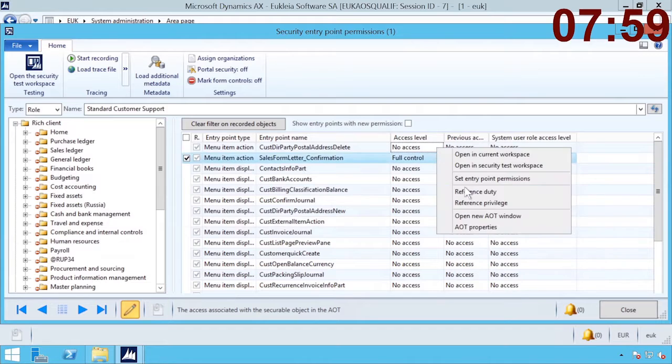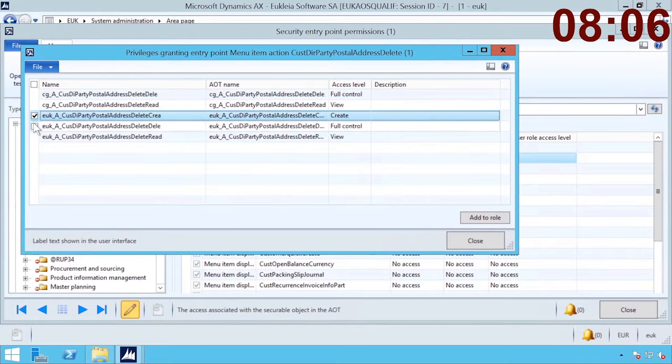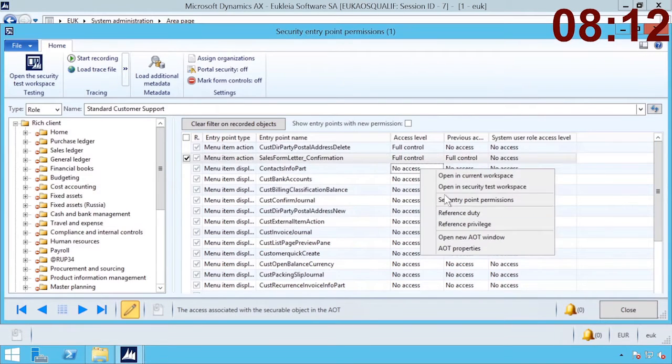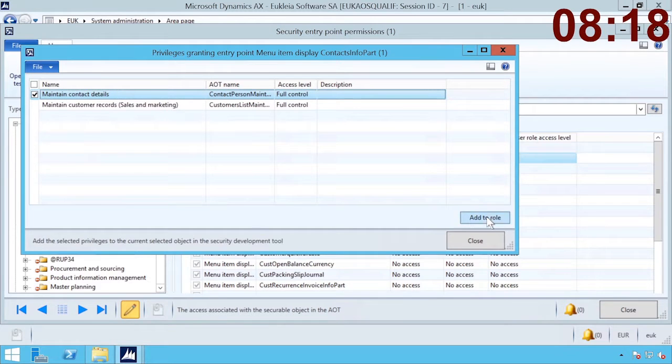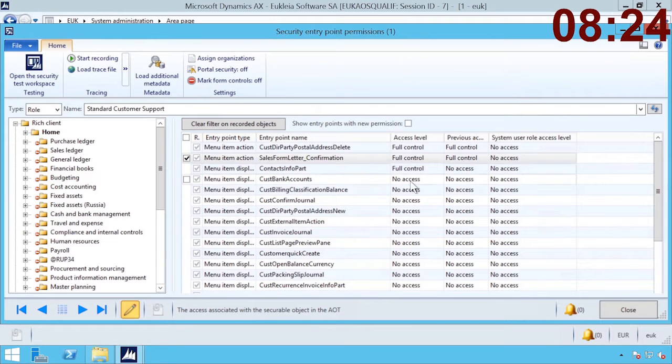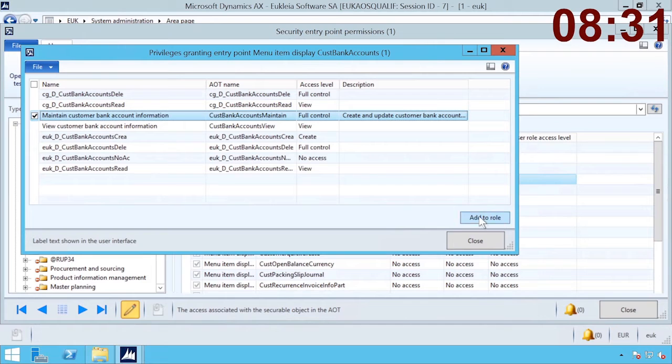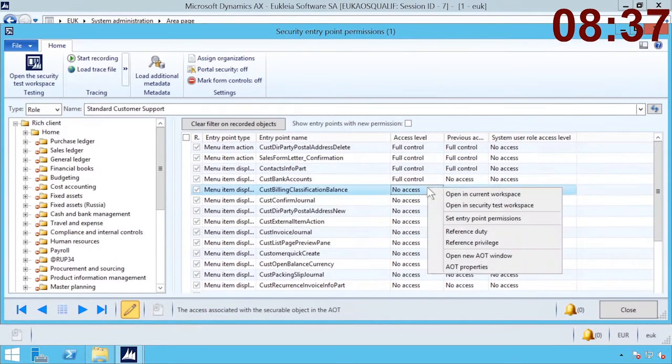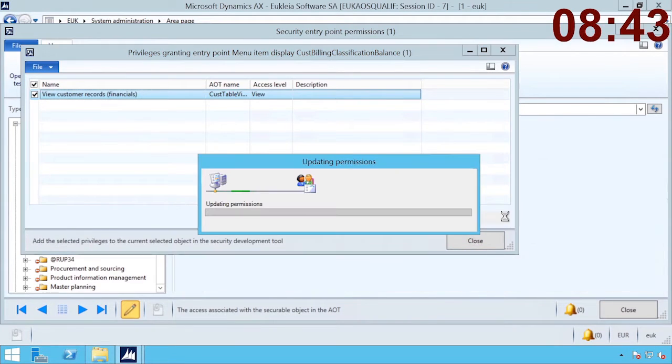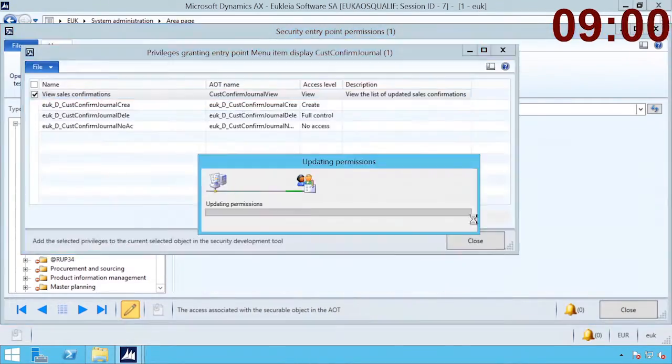At the end of the recording, a list of entry points is displayed, about 40 in the example. It is thus necessary to assign them to the role one by one. It is important to keep in mind that each entry point can have more than one privilege. The difficulty is to find the good one.